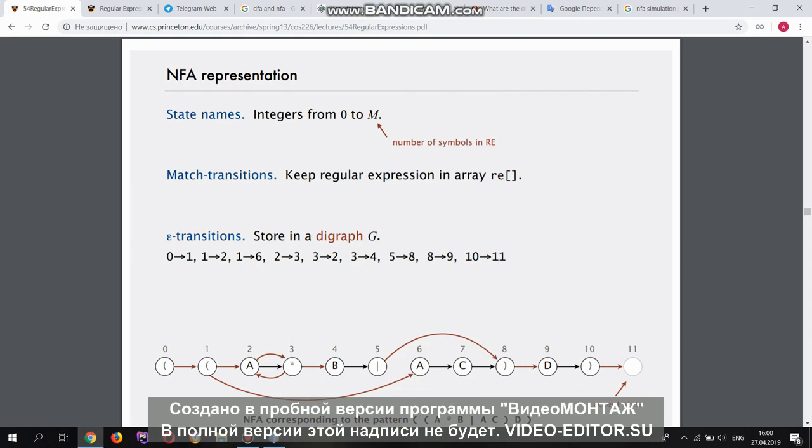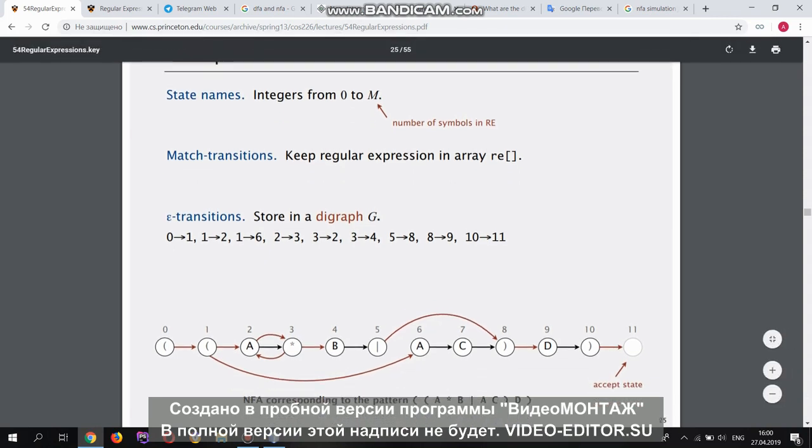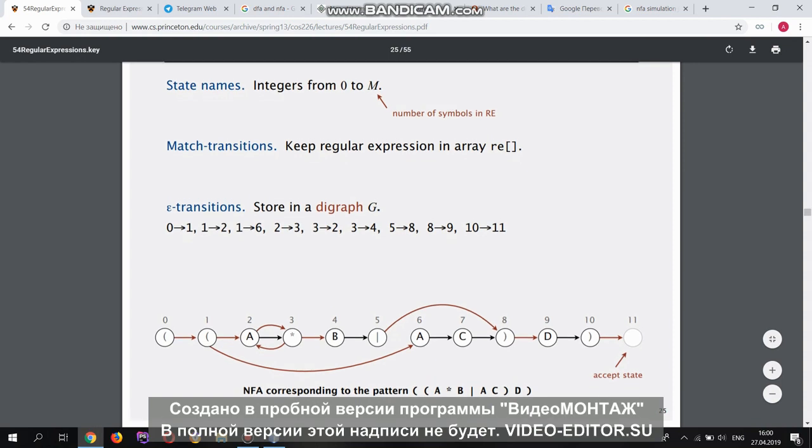We have already talked about the regular expressions, what the NFA and the DFA are, and the difference between DFA and the NFA. So let's talk about the NFA representation and the structure of NFA. Here you can see the state names. The state names are the integers from 0 to M. M is the number of symbols in the array. You can see here 0, 1, and so on in numerical order, which are our state names.